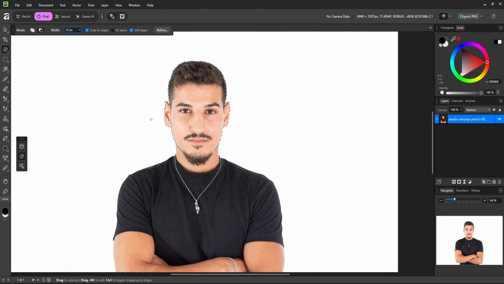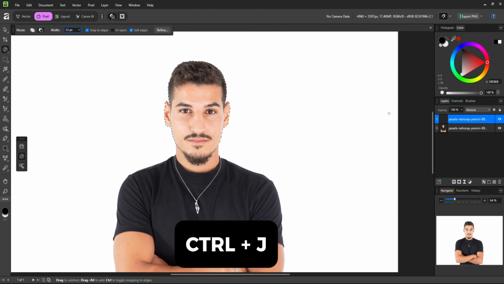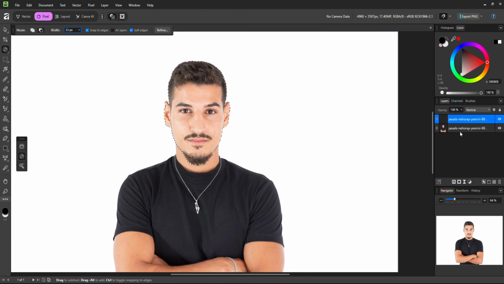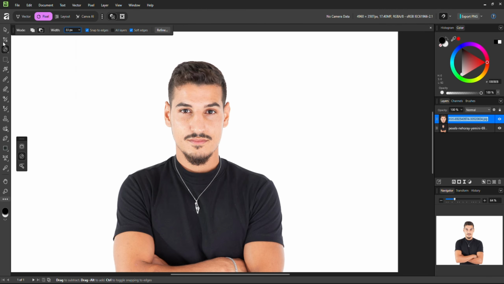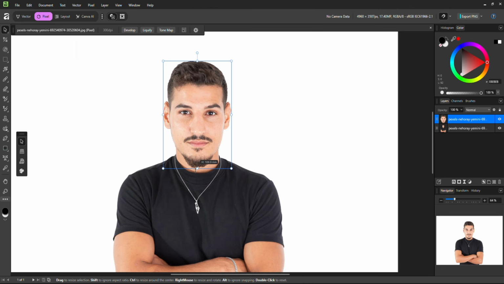Once you're done, press Ctrl+J to extract the selection onto a new layer. Press Ctrl+D to deselect. Switch to the Move tool and slightly resize the head of your character.